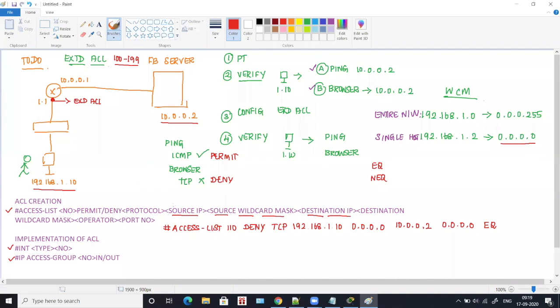So now we are going to give equal to here, and we are going to give the port number. We all know the port number for HTTP is 80. So the port number has to be equal to 80. Okay, so now what we have done is we have denied the TCP packet which is going to go out from our computer.